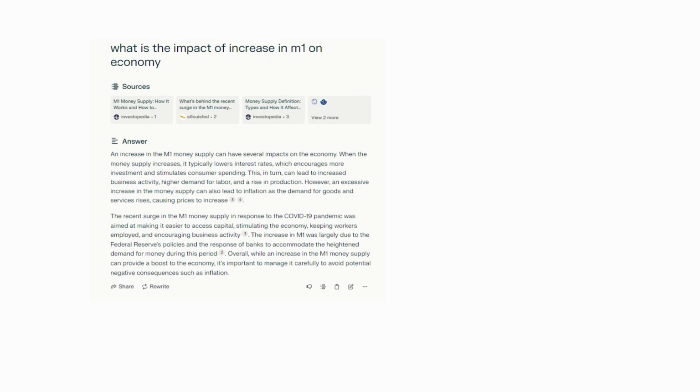So the next question I asked was, what is the impact of an increase of M1 on the economy? And when the money supply increases, it typically lowers interest rates, which encourages investment and stimulates consumer spending, which leads to an increased business activity, higher demand for labor, and a rise in production. However, an excessive increase in the money supply can also lead to inflation as the demand for goods and services rises, causing prices to increase.